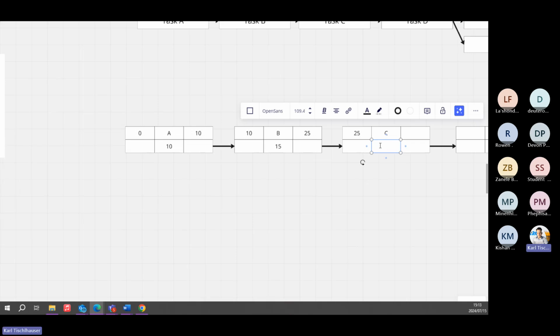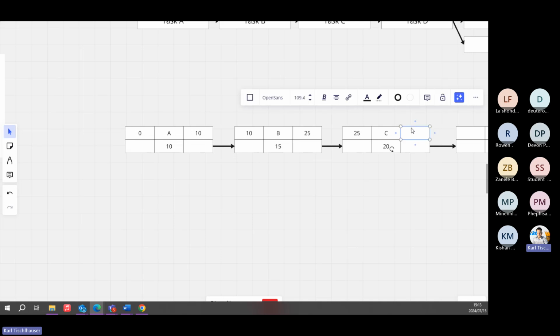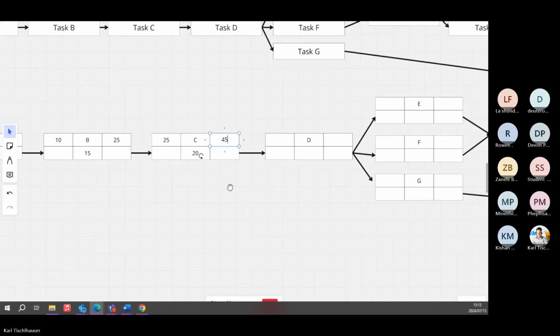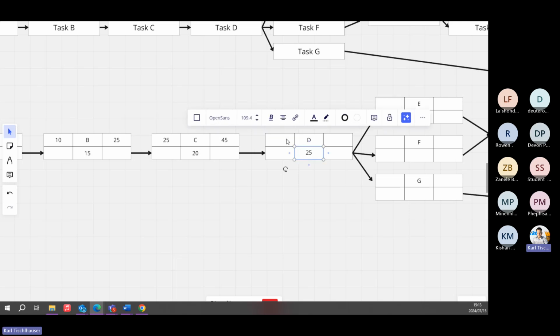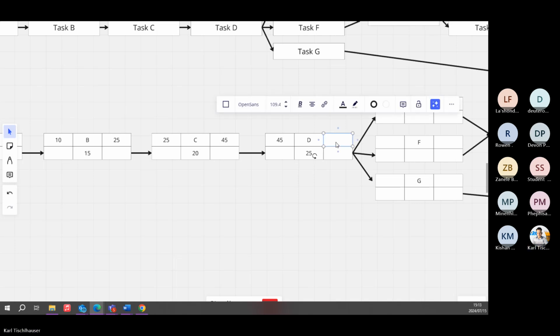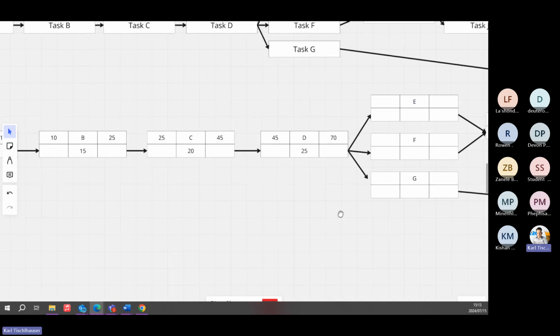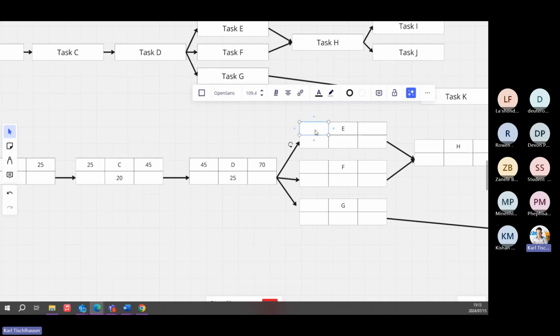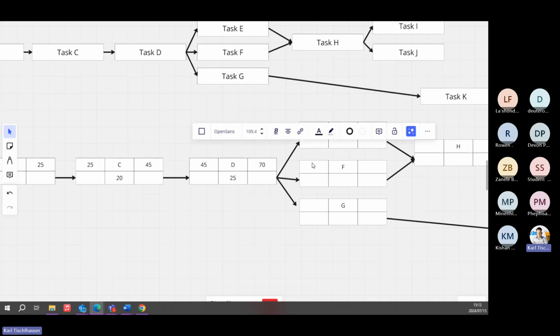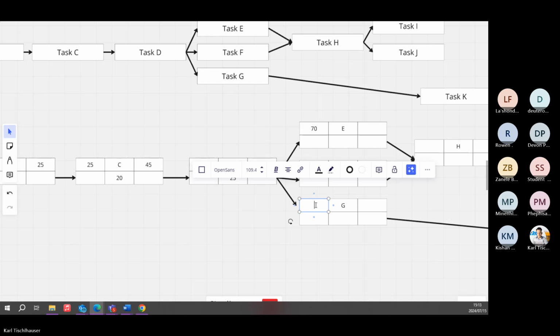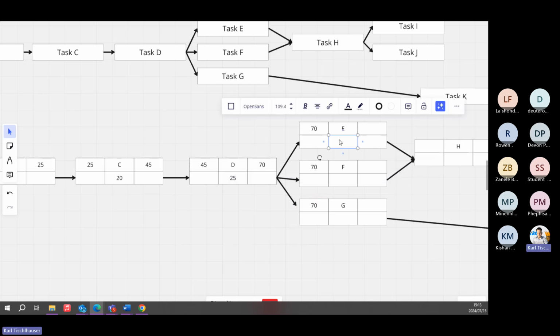It's going to be, what is C? C is 20. It's going to be 45. And then D is 25. So it's very high numbers. So 45 plus 25 is 70. And you can see that the 70 is going to go in all of these ones. And then E is how many? Let's see, E is 15. F is 12.